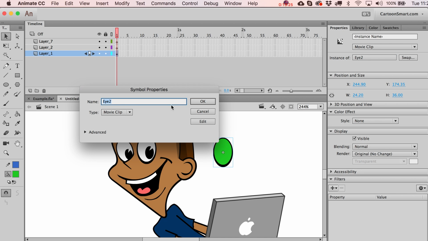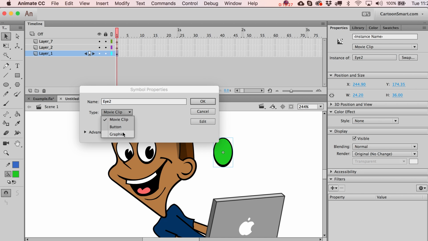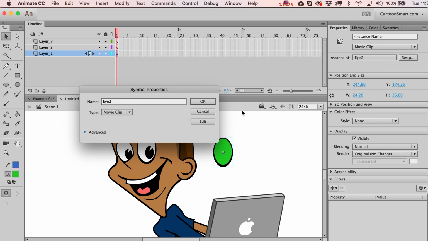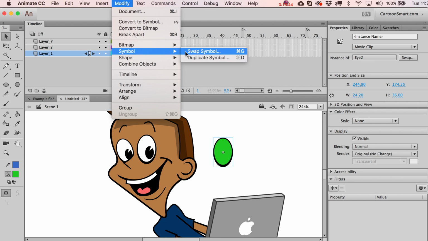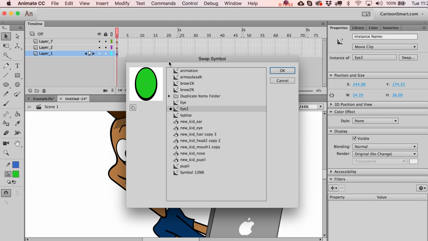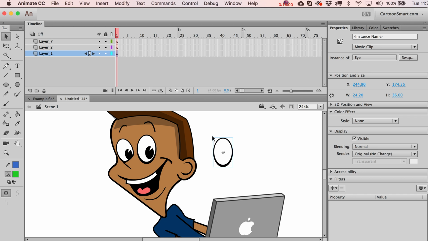And look at this, you can even go back and change the symbol type too if you wanted to. What's in the advanced thing? Who cares? So anyway, since we're still on this topic, let's look at what's in the symbol section again. You've got duplicate and you've got swap symbol, and this too is great for animators. And there's another new way of doing this in the 2018 version as well, but this works just as well. You can go over here to swap symbol and just select the eye out. And again, for animation purposes, this is terrific.